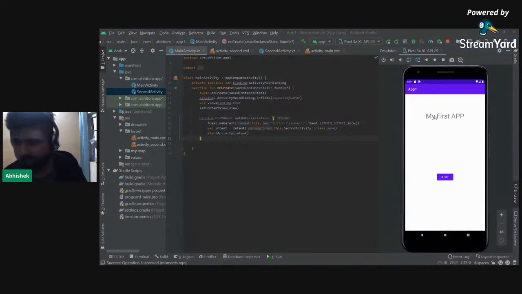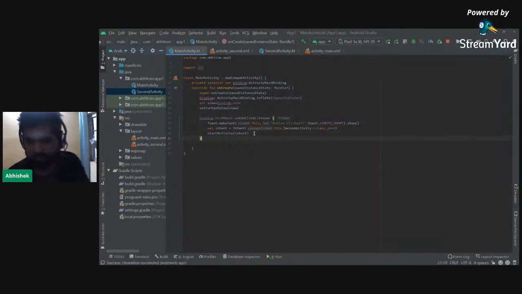So yeah, this is our app. My first app is our first activity. When we click on next, it switches to the second activity automatically. So this is how we call a different activity from our existing activity. So this is the second activity. So this is how intent works, the basic intent.